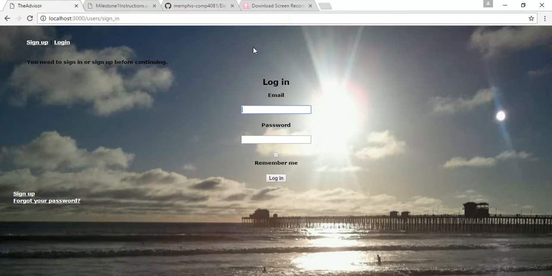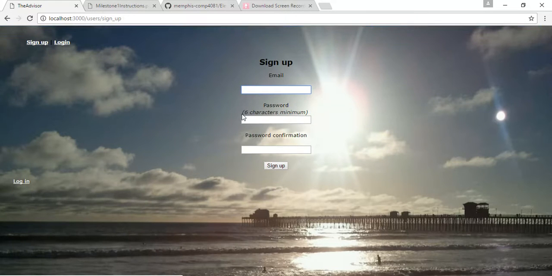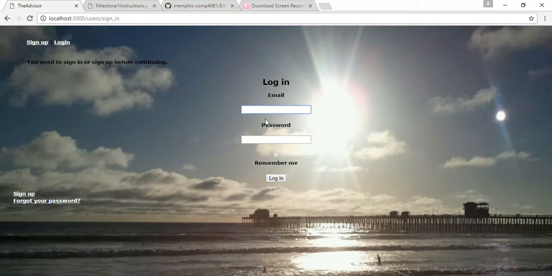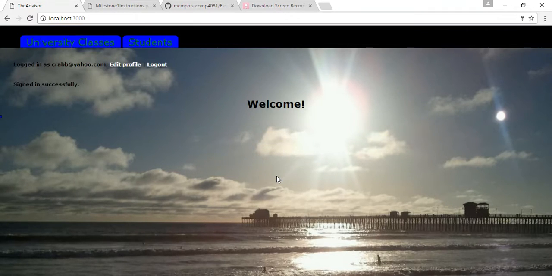So we've got a login page for all advisors. So we can sign up first. I'll do crab at yahoo.com, password crab1, sign up. All right, and I've signed up successfully. Now, just to make sure that that works, let's go ahead and log out and try that again just to make sure. Crab1, log in, and we are on the welcome screen here.